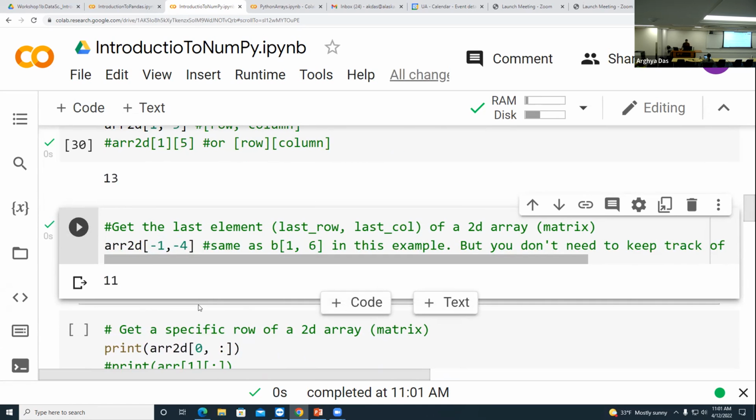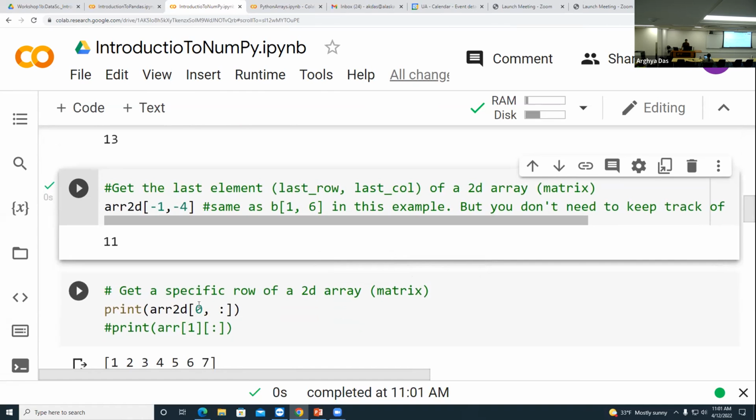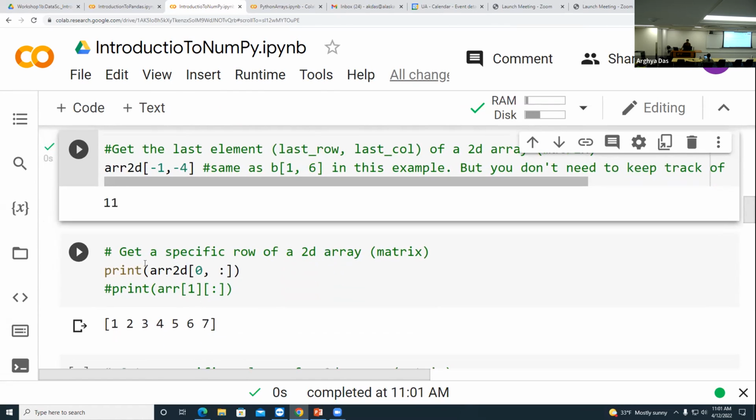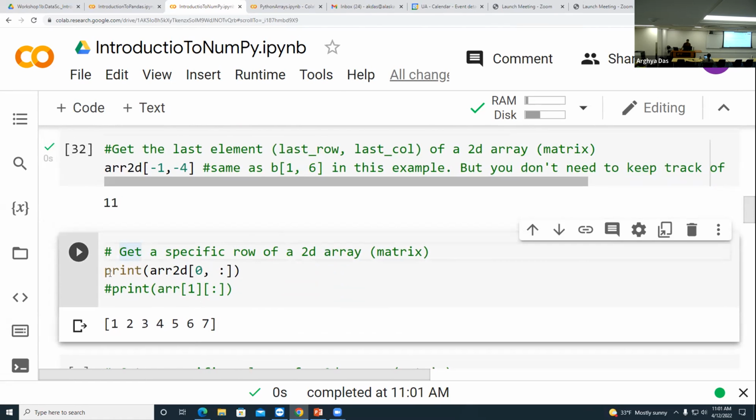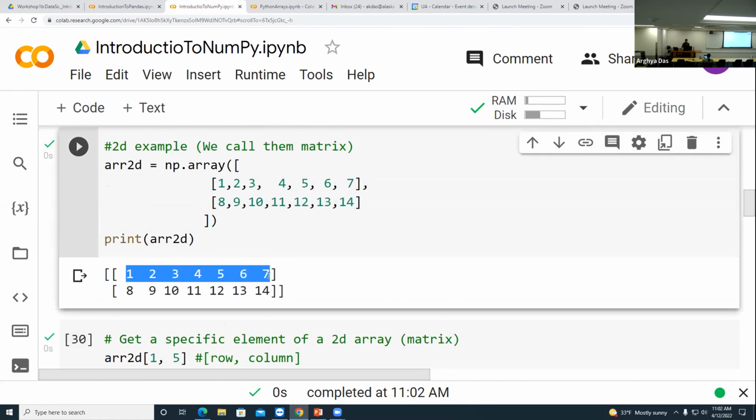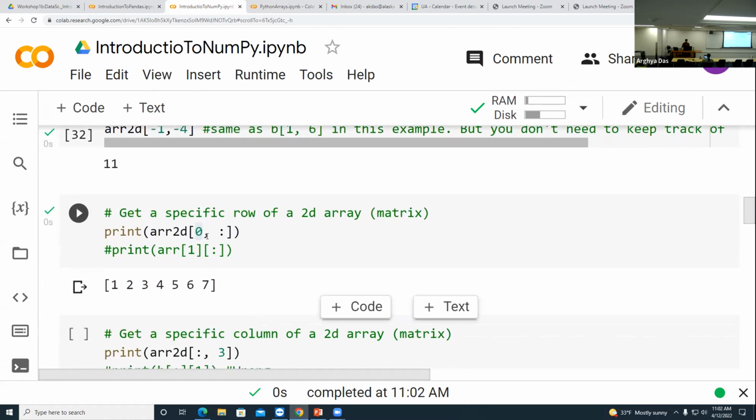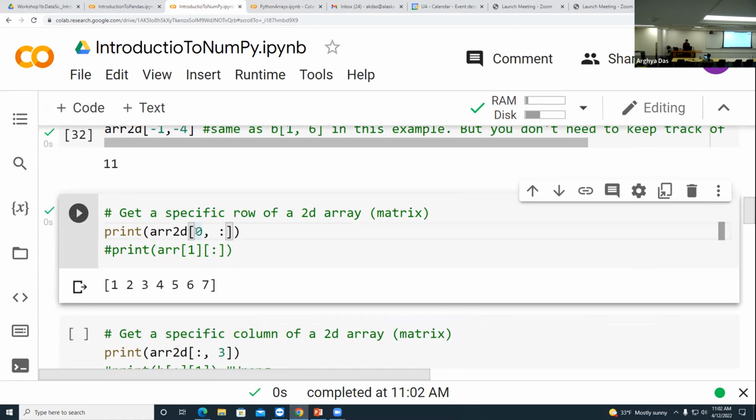So get yourself a little bit familiar with all these things, and any question? All right, if there is no question, there is another syntax I would like to show. If you want to get a specific row of a 2D array, you can use this colon. This colon basically means print all the columns in this 0th row. So it will print 1, 2, 3, 4, 5, 6, 7, which is the content of the first row of our array. And if you change it to 1, it should print 8, 9, 10, 11, 12, 13, 14.